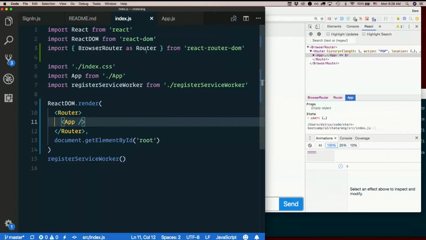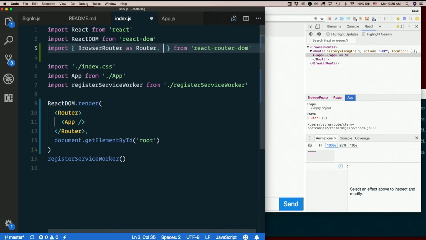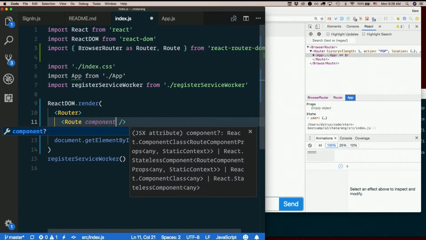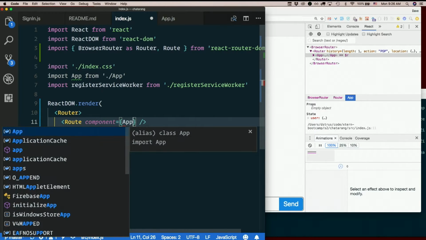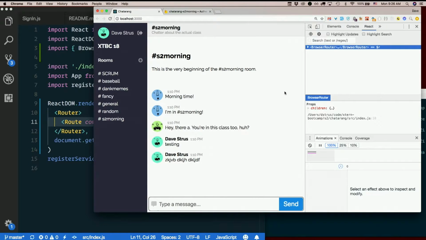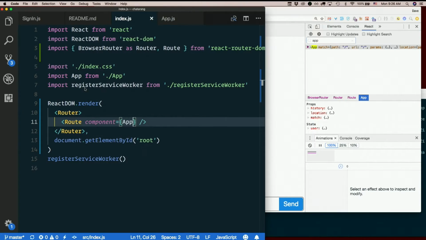If I imported browser router as router and also imported route from React Router DOM, we could actually create a route here. So that would be a self-closing tag. And just say component equals app. Still looks the same. If we find our app component, now we'll say history, location, and match props are there because we got there through a route. Yeah, component equals app.